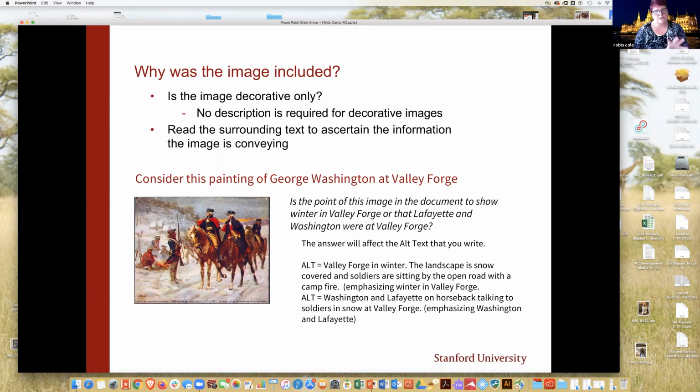So let's take a picture, consider this painting of George Washington at Valley Forge. Was the point of this image in the document to show winter in Valley Forge? Or maybe was it to show that Lafayette and Washington were at Valley Forge? Because the answer will affect the alt text that you write. If it's to show Valley Forge in winter, then the alt text could be the first thing that I wrote there. Valley Forge in winter. The landscape is snow covered and soldiers are sitting by the open road with a campfire.